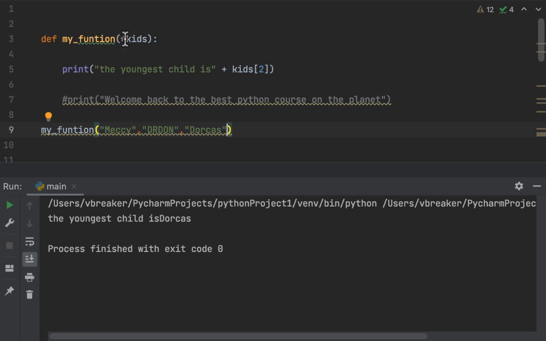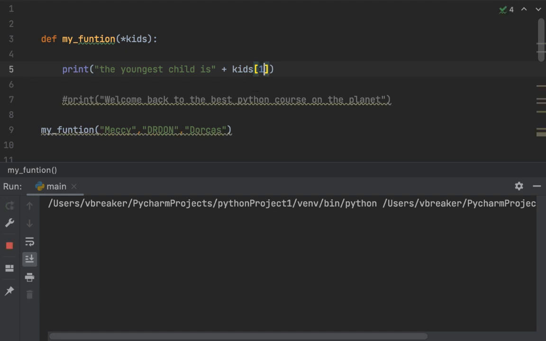So with this asterisk, we're able to match this parameter with all these arguments. So this is what we call the arbitrary argument or parameter in functions in Python. Okay, so when I do 1 and run, it's going to select Dr. Don. And when I index at 0, it's going to take Messi.